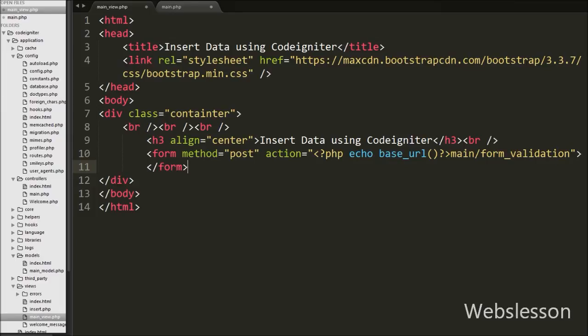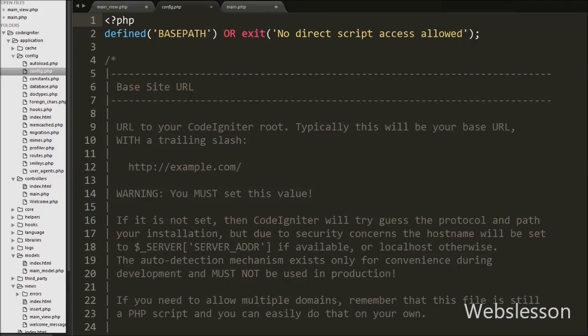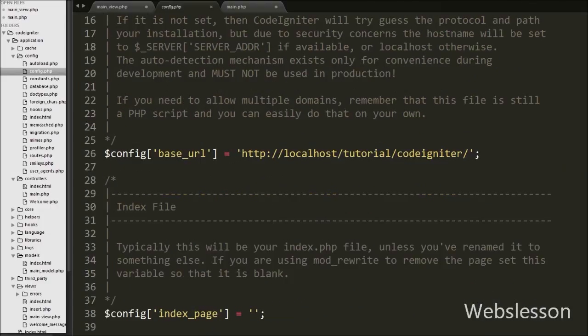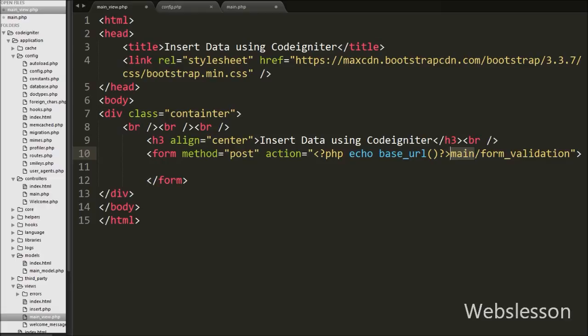This way we have defined the HTML form for submitting data. Here we have written action equal to the base_url function. This function will return the base URL of our Codeigniter application, which we have defined in the config folder's config.php file, which is localhost/tutorial/Codeigniter folder name. The base_url function will return this URL, and then after that main is the controller name and form_validation is the function which we will create under the main controller.